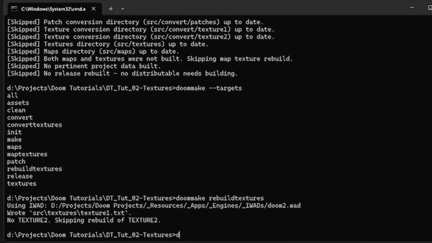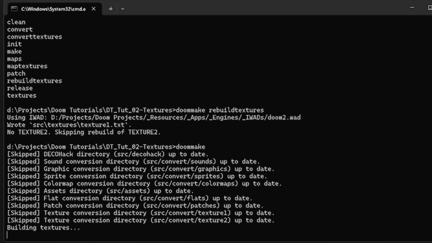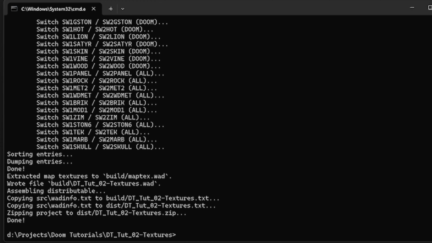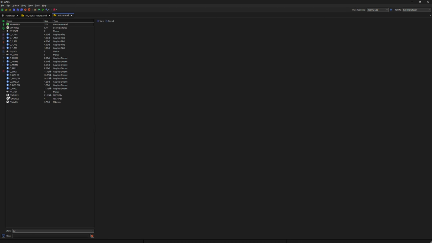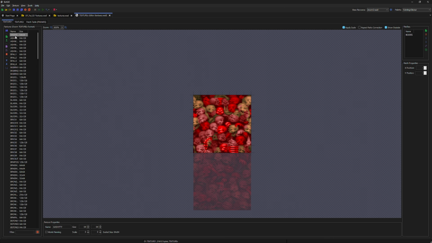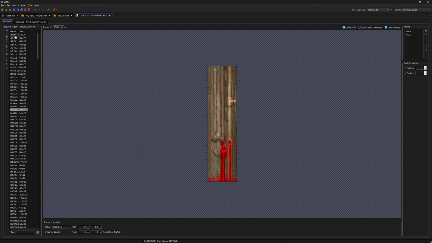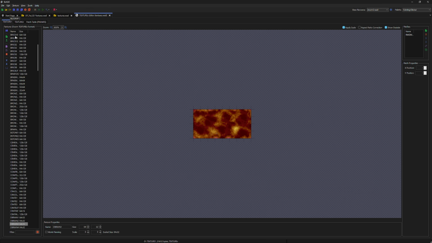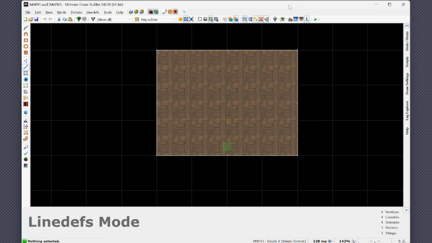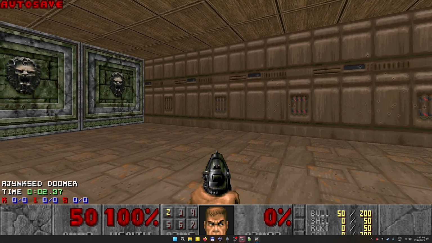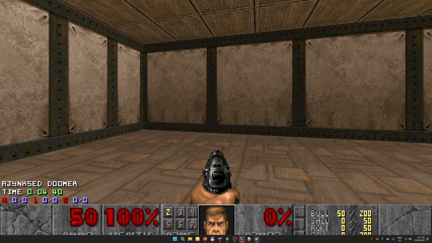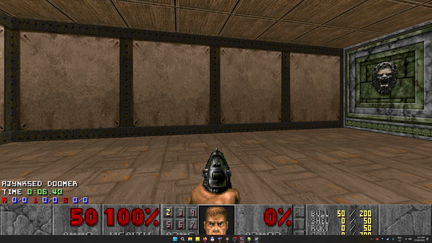But now if I run DoomMake and I load up that TextureWad again, I load up texture 1, you can see it has all the Doom 2 textures in there, okay? This means if I go into my Doom Builder and I now run it, it'll now work, see? Because it's now got a correctly formatted texture WAD.